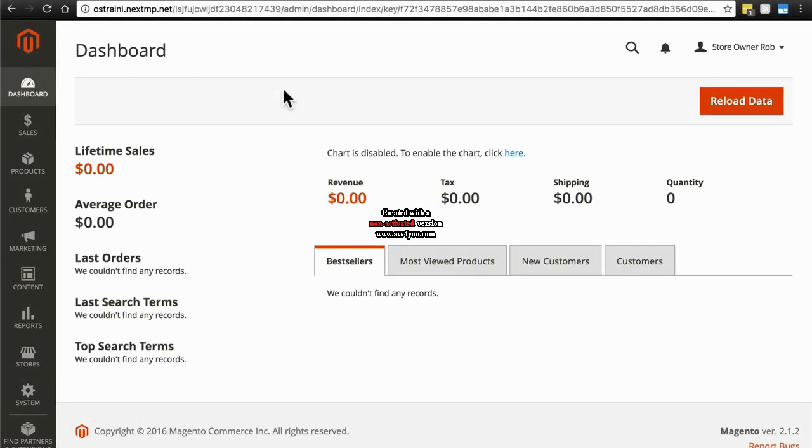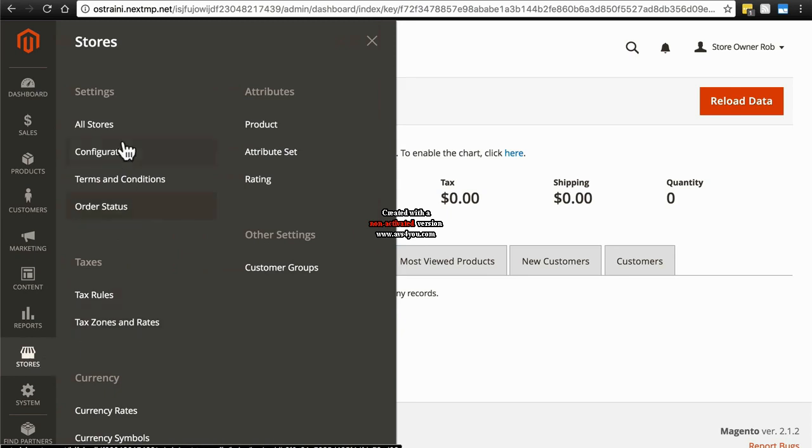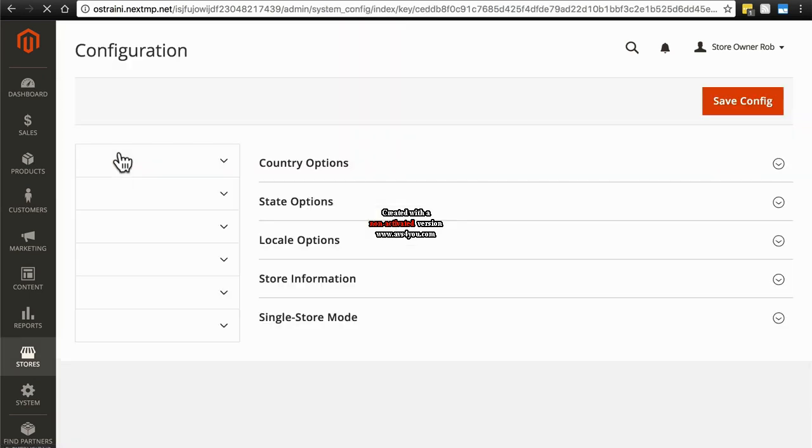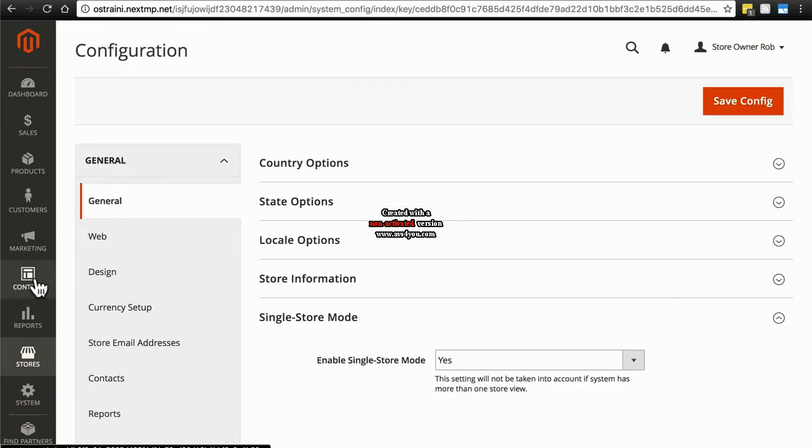Our configuration is complete in the content portion of the website. It's time to move on to the stores portion of the website. So we're going to click on stores here, and then under settings, click configuration. This is going to take a bit more time than the content configuration because there are simply more options here.